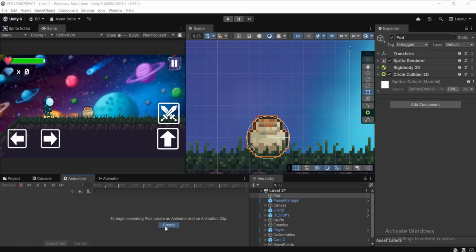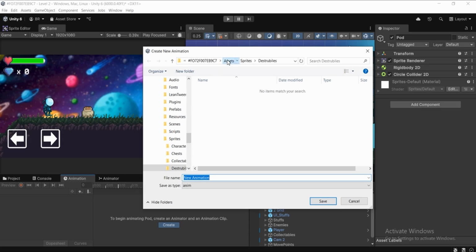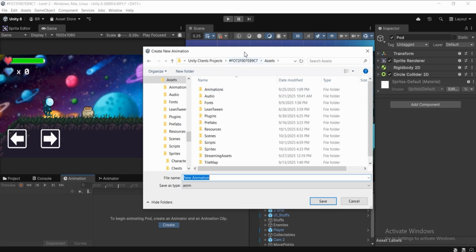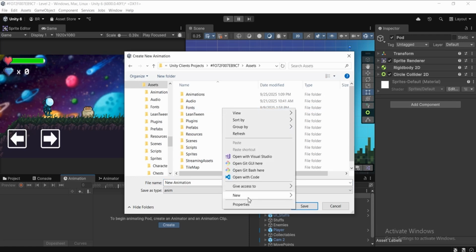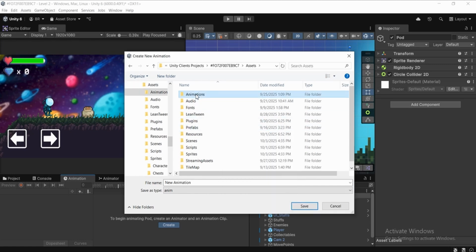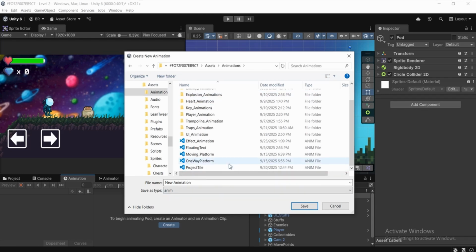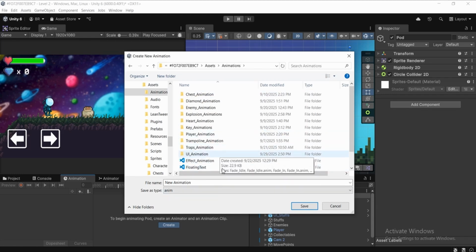So let's click on it, and we're going to move over to assets. In assets, I already created an animation folder, as you can notice. So I'm going to open that up, and if you don't have it, then you can just right click, then new at the bottom, then folder, and you can name that folder something like animation. Since I already have one, I'm going to open that up by double clicking on it, and we can create a subfolder for our destructible objects. Let's create that to keep our project organized.